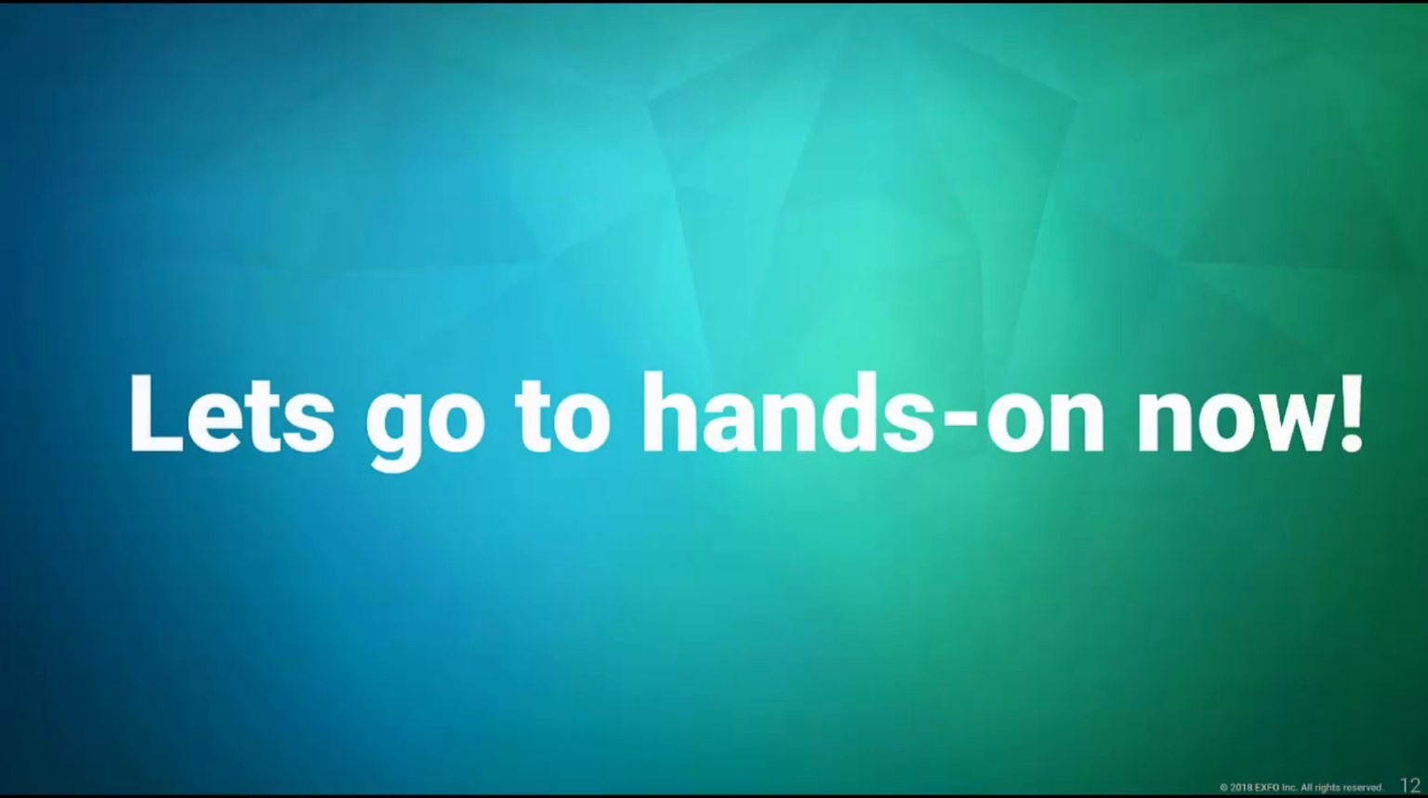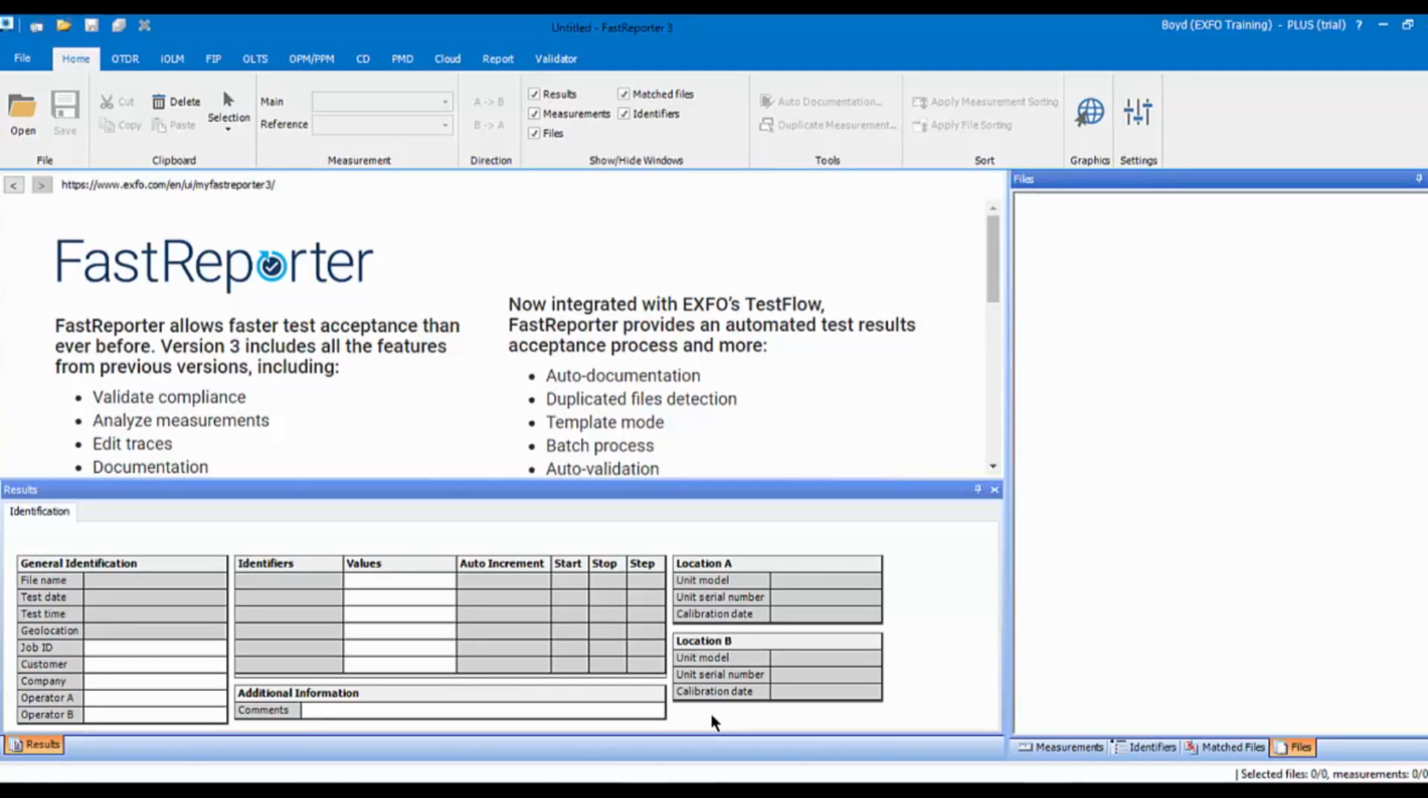So now let's go to our hands-on portion, and you'll be able to see how FastReporter works. Okay, so I have opened up my FastReporter program here. A few things to point out to begin with. Obviously, it shows FastReporter 3. It also, up in the top right-hand corner here, shows who I am or who has accessed it, whose account I am in under, the basis of my account, so Exfo training.